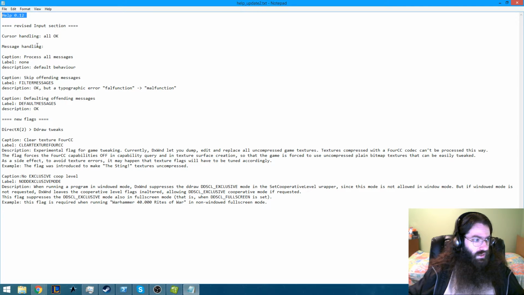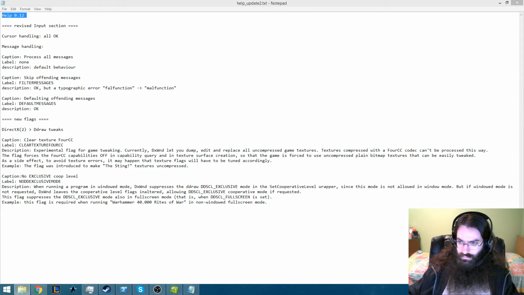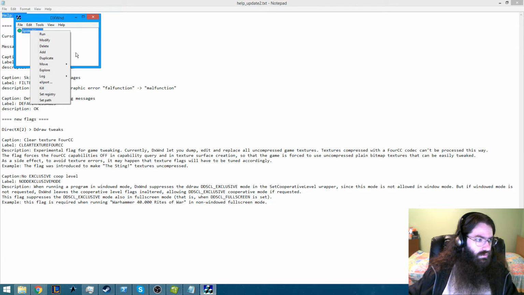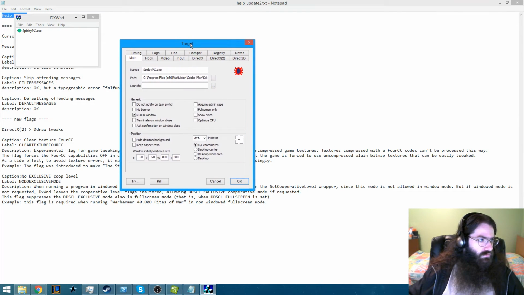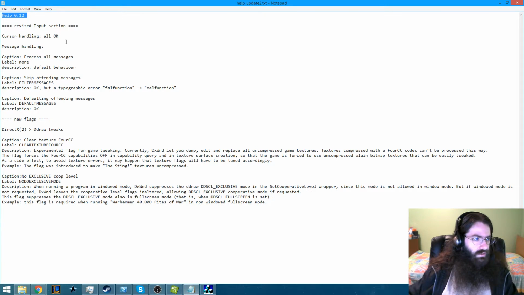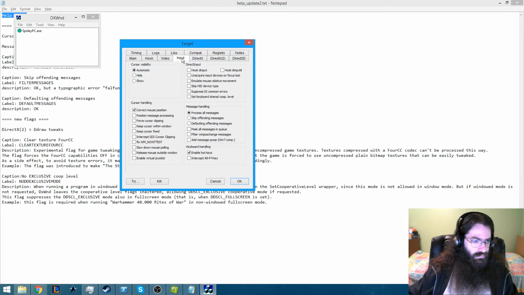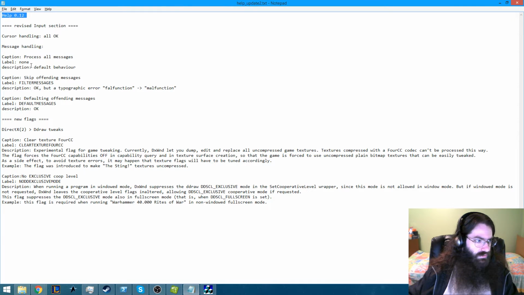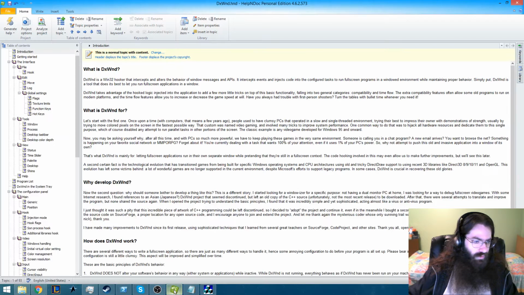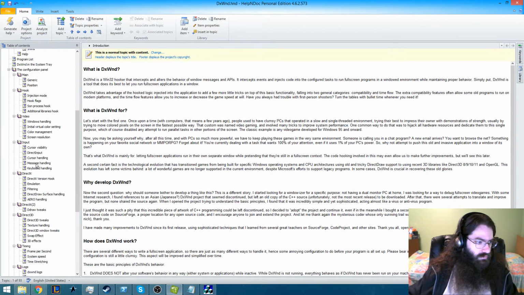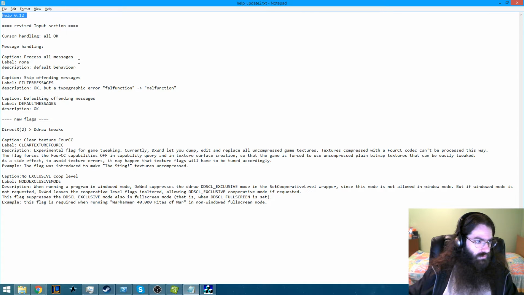So cursor handling, okay. Message handling. Let me actually open this. I'm going to actually open the latest build, and modify it there. So message handling, caption, process all messages. Where's that? Input. Message handling, process all messages. Label none, description default. So what do I have in here? Input, message handling, process all messages, no label, and that's the default behavior.